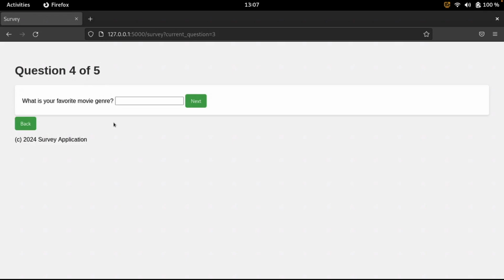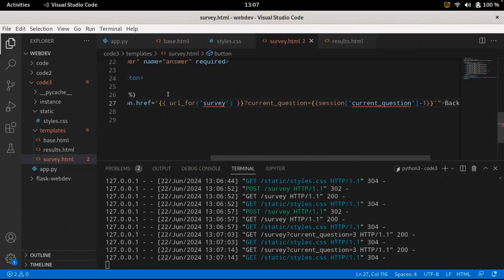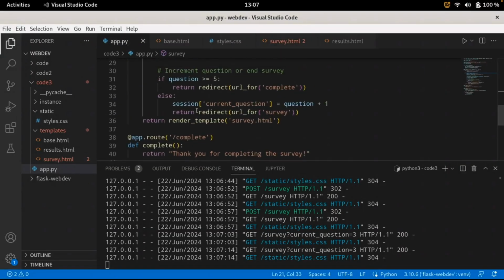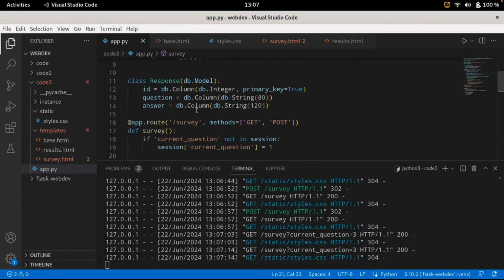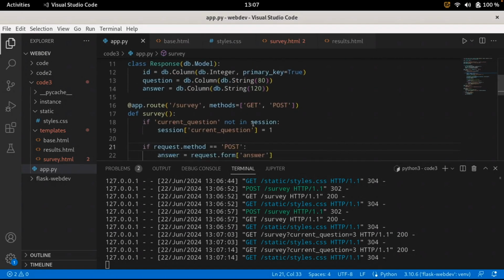It's likely not going back because of an issue in our app. So I'm going to go back over here and make some changes to the app.py. Right here, at the beginning of the function, we are setting the current question to 1.